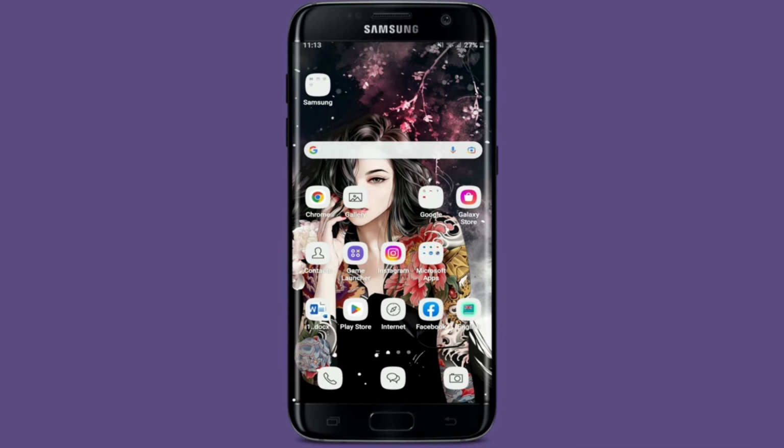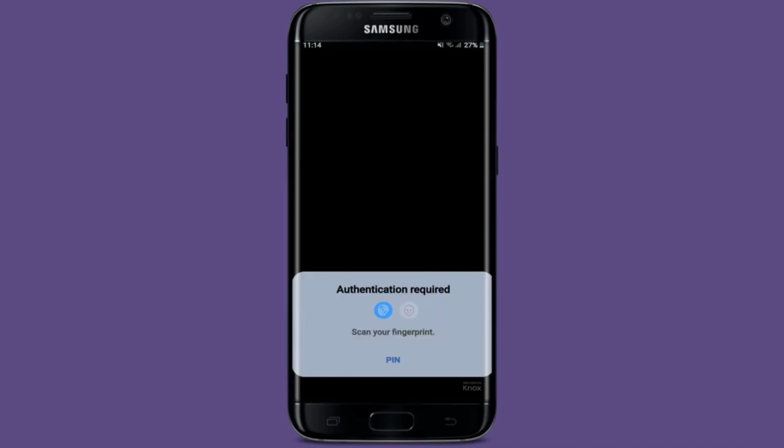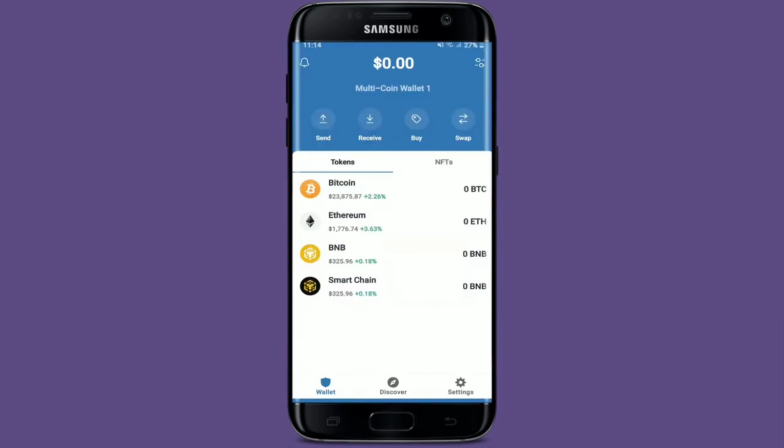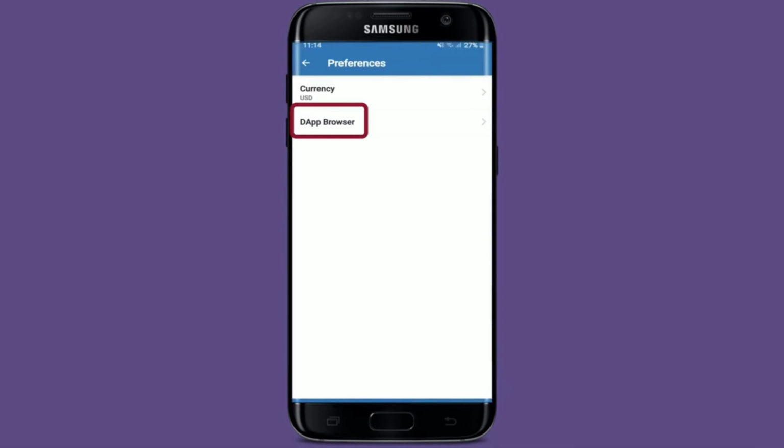How to enable browser on Trustwallet. In order to access the Trustwallet browser using an Android device is quite easy. Simply tap open your Trustwallet application from the app drawer and make sure that you're logged into your wallet. Once you're inside the main home page, tap on the settings button at the bottom right. Now, from the settings menu, tap on Preferences. Select the option that says DApp Browser and now toggle on the button right next to Enable.